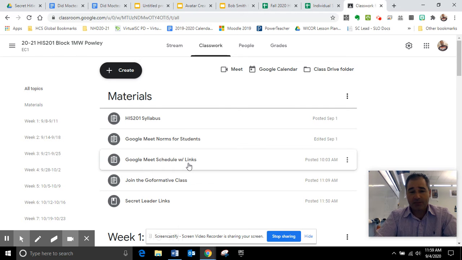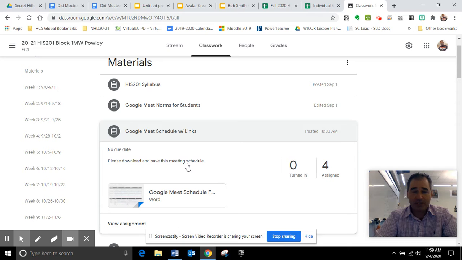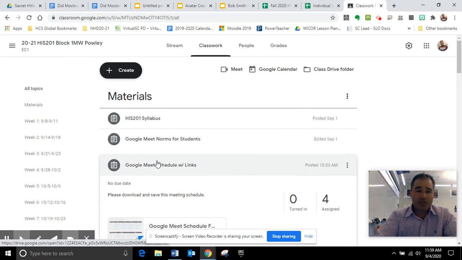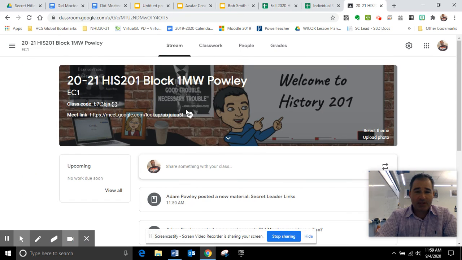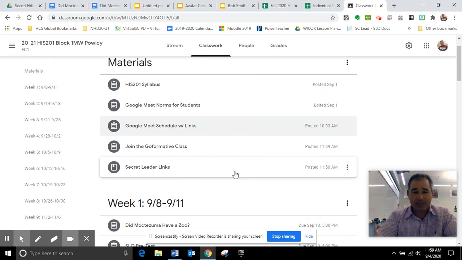We are going to be meeting through a Google Meet, and this Google Meet schedule is going to be set for Fridays, and if we have to go virtual, I'll explain how we're going to meet. On this schedule there's a bunch of links, and you just click on the link for the meeting. You can also look up here in the stream, and there's a link to our Google Meet there. So you should never be in a position where you don't know how to get to our virtual classes.